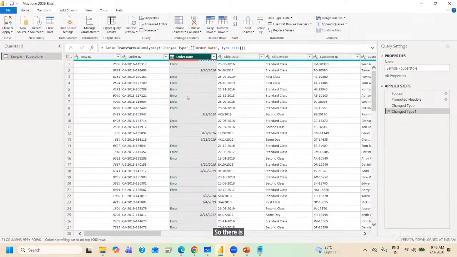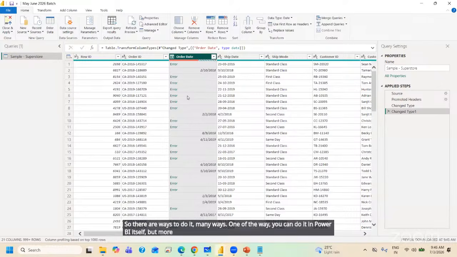So there is a way: we have to break it and join it. This is for Excel or CSV connections. For a SQL connection, you can change your data type in the SQL query itself. How to change that? You just have to cast it. So there are many ways to do it. One way is in Power BI itself, but the more transformations in Power BI, the slower the performance will be. So we have to judge that part as well.